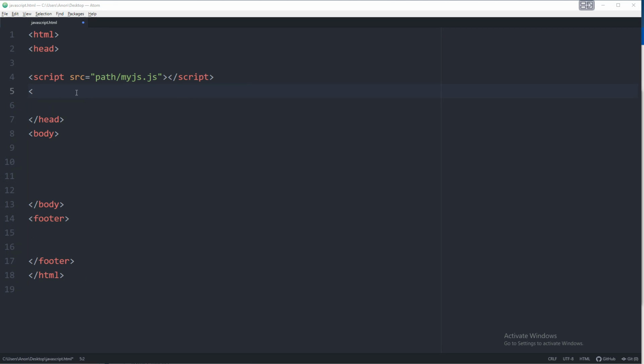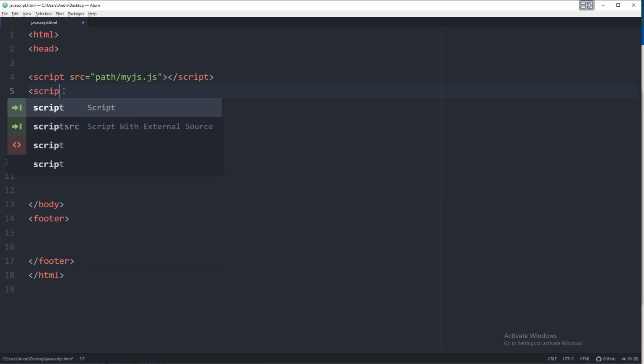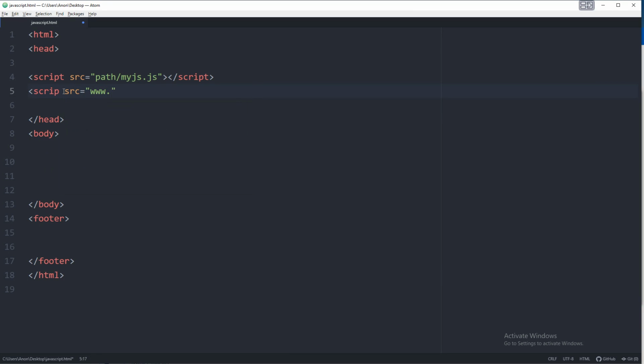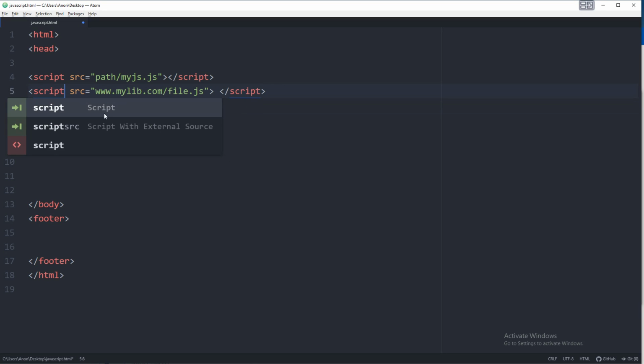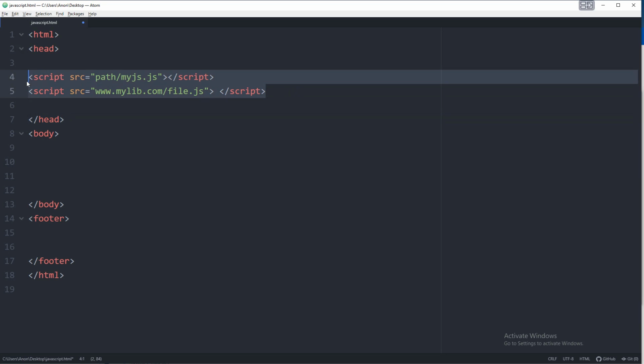And if you're using something special, for example an external script like a library, you could just use the script tag, do the same thing, src for source, and then you could say www.mylibrary.com file.js to import the JavaScript file and then just close it off. Oh, misspelled that. And that's how you import it.